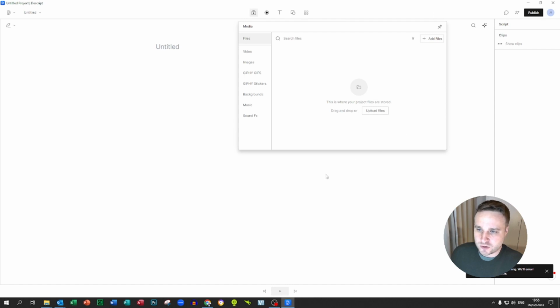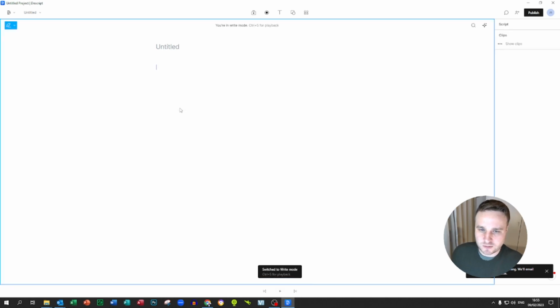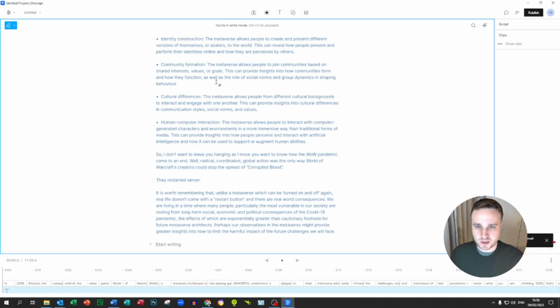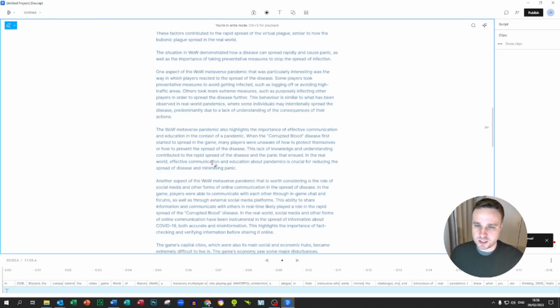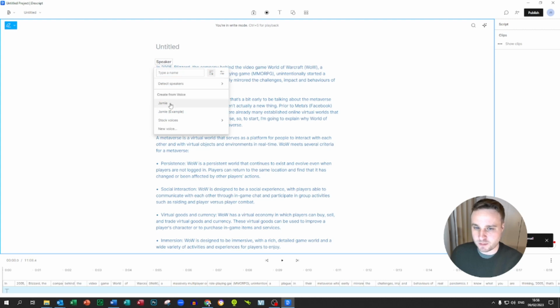And I want to use the text to speech function that's available here. So I'm going to use it with start writing. I'm going to copy the text that I have from one of my previous articles about how World of Warcraft had a pandemic in their metaverse. So all I need to do is click where it says start writing and paste it in. And what you'll see when you paste in initially is the text is a light blue color. Now, what I need to be able to do is select the voice that I want this to be read in. So where it says speaker, I'm going to select the voice that I created earlier.